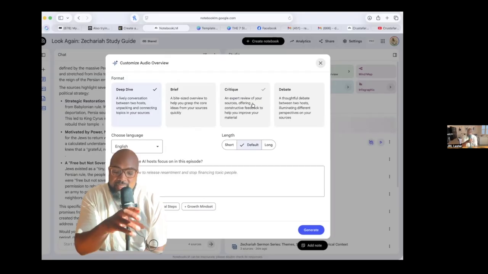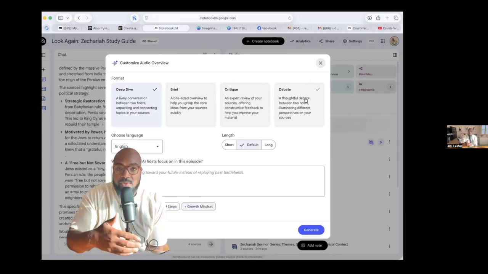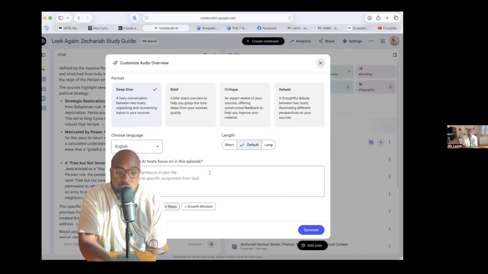I put it in here, then I tell it to critique me to get constructive feedback. And the cool thing is you can have a conversation, which is pretty cool, to show blind spots, things of that nature. Then there's a debate, a thoughtful debate between the two hosts, thinking about what's coming from your perspectives. And you can tell them literally what to focus on right here.